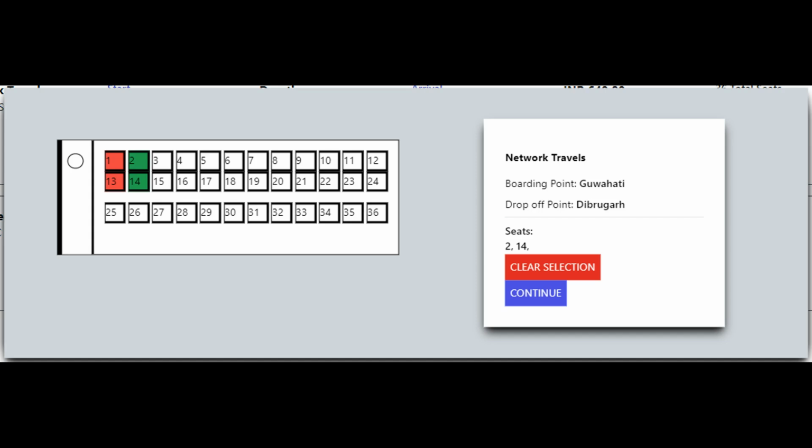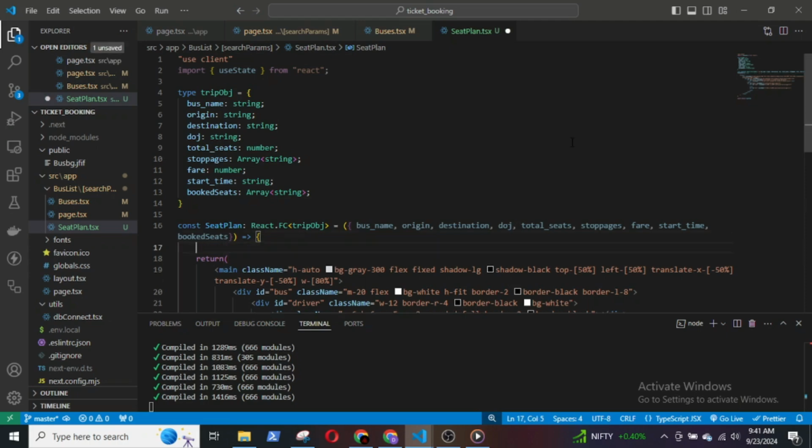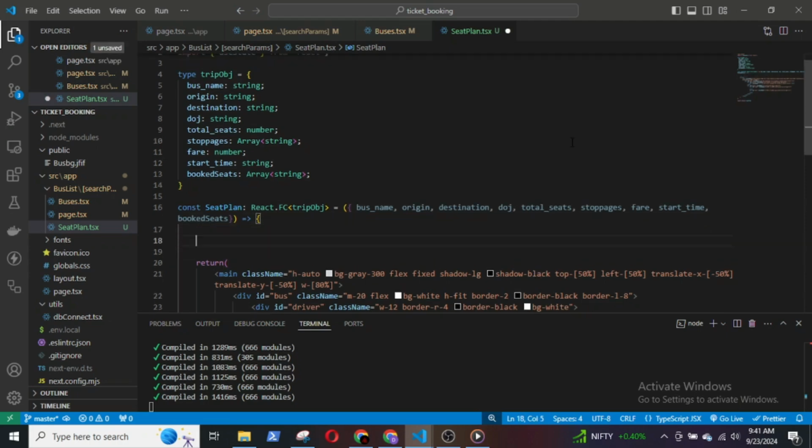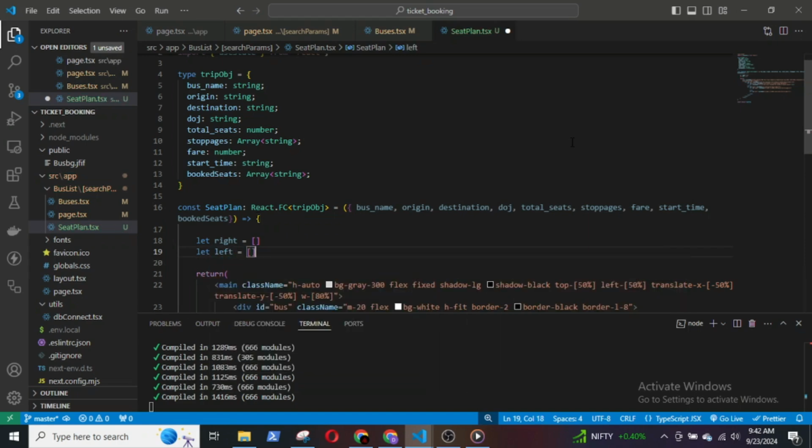We will also need to add functions that will add the seat numbers to an array when the user clicks on a particular seat, and also clear the array when the clear selection button is clicked. In the seat component, create two empty arrays called right and left. There are two types of buses, a bus with 48 seats and another with 36 seats. So we will have to use an if-else statement.